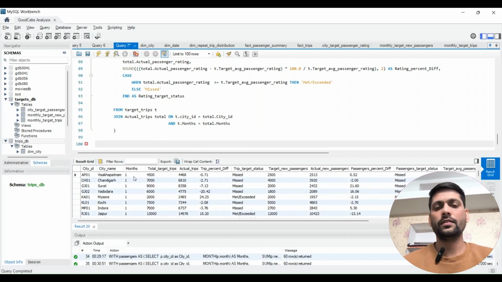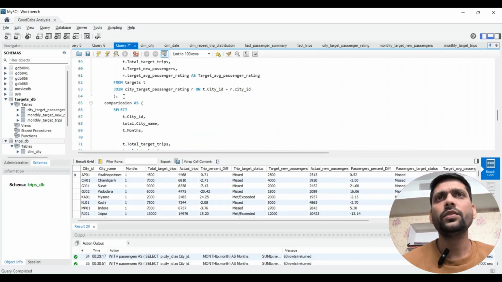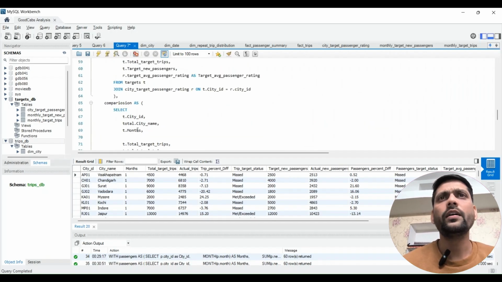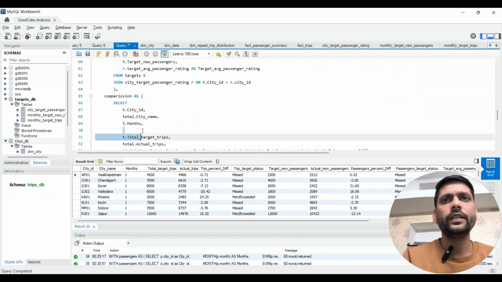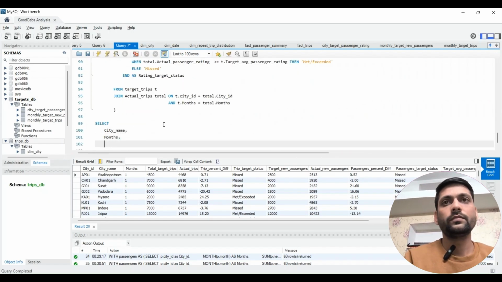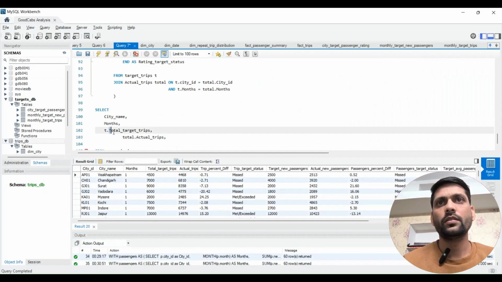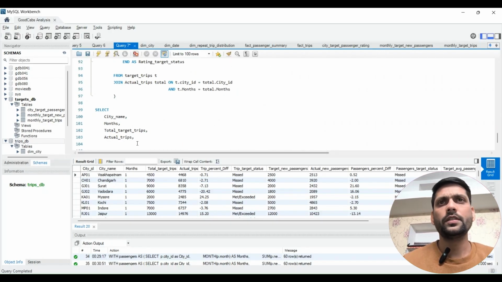So lastly, till now we created all these separate tables, so now we can write a final select statement. Select from, we need info from this comparison. We have all the attributes, all the columns present in the comparison. So we are only going to write the column names that we need. First we need the city name. After the city name we need month. After month we need these two, actual and target. So this is target trips, actual trips, and next we are going to write the trip percentage difference.